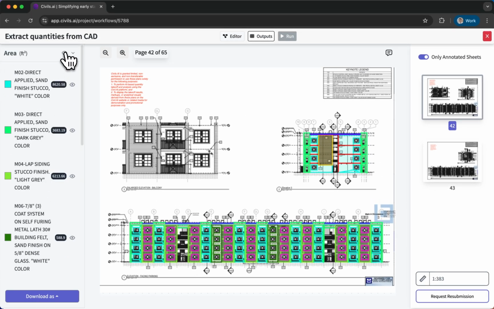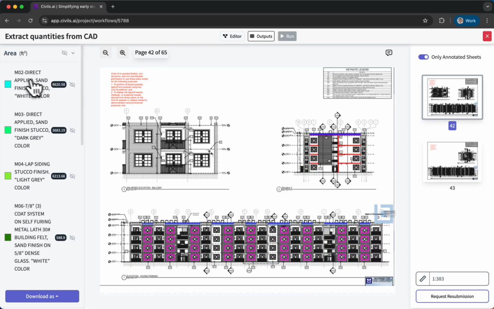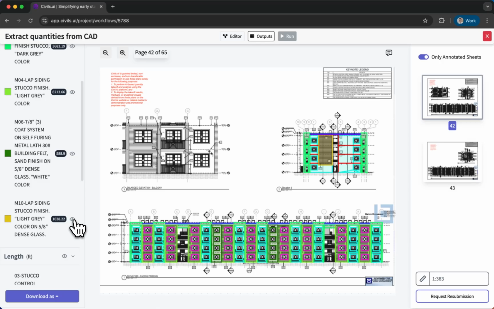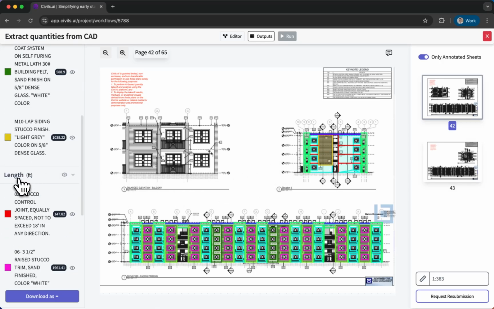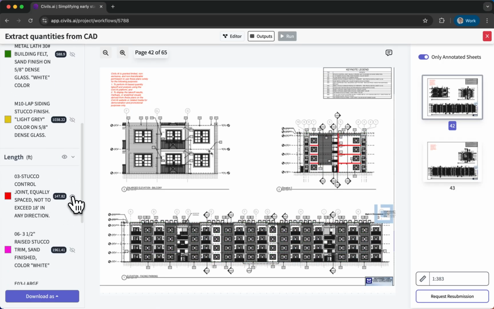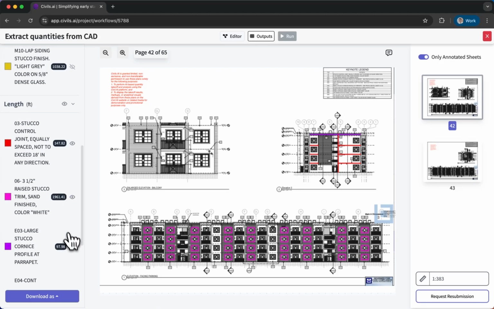And the thing with Civils.ai is that each one of the measurements that we make is actually linked to annotations on the drawing. So whenever a measurement's taken, you'll see here for each one of the areas we've measured off, for each one of these finishing details, it's also linked to an annotation. So we can measure off lengths, areas, and counts of objects, and all of them are linked to different annotations on the drawing.